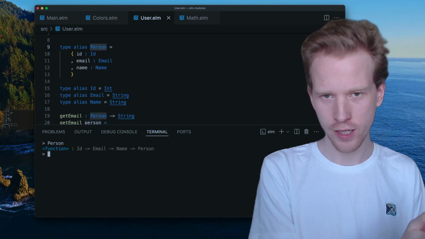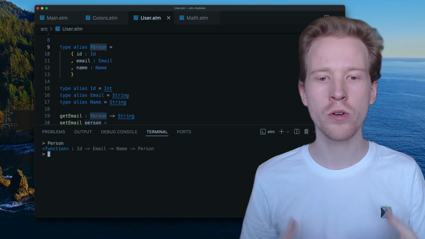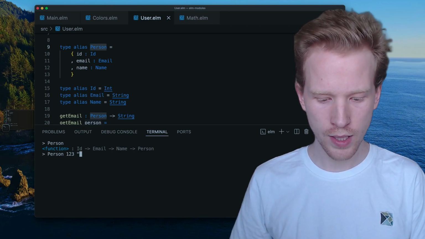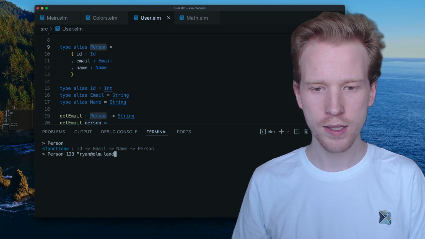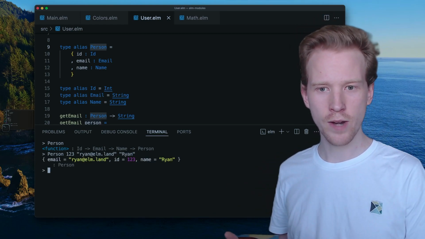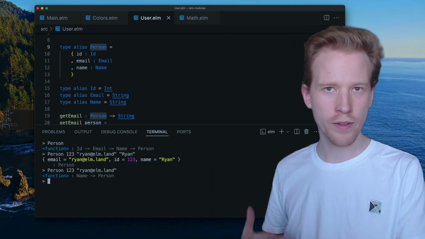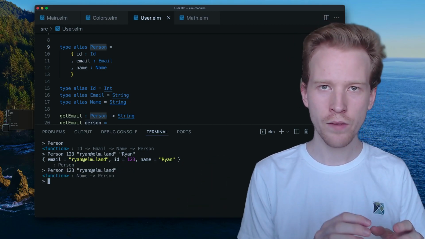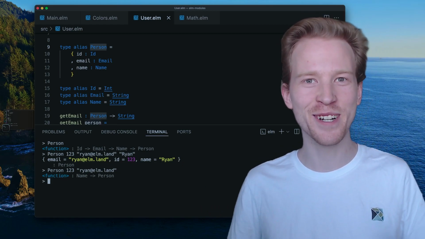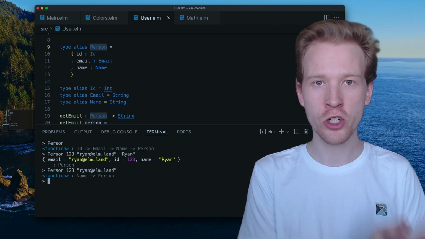So what we're seeing here is that person, if I just type person here, is a function that if you give it an ID, if you give it an email, and you give it a name, it's going to return back a person. So if I say person 123, if the email is ryan@elm.land, and then the name is Ryan, I get back this person record. And if I leave any of those arguments off, I get a function that's waiting for that next argument. So this is kind of like a superpower, or a weird, interesting feature for type aliases for records, is that you get these functions for free.